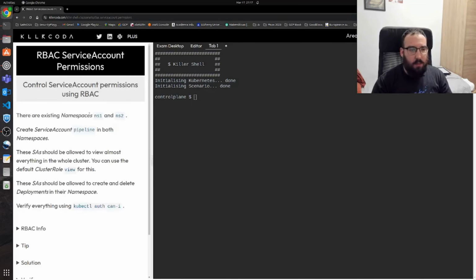In this exercise, we are given two namespaces, NS1 and NS2. We must create a service account called pipeline in both namespaces. These service accounts should be allowed to view almost everything in the whole cluster, and we will be using the cluster role view for this. Also, these service accounts should be allowed to create and delete only deployments in only their namespaces. Verify everything using this command.